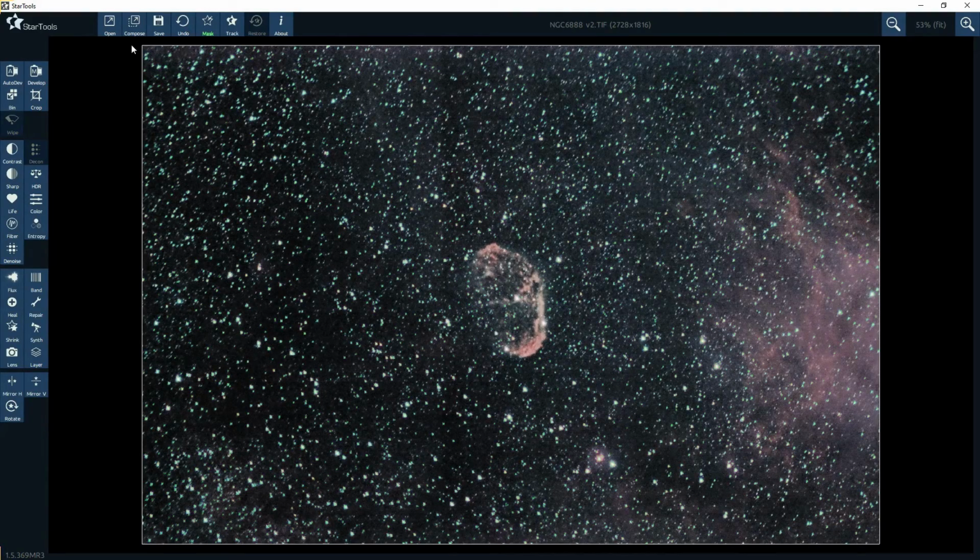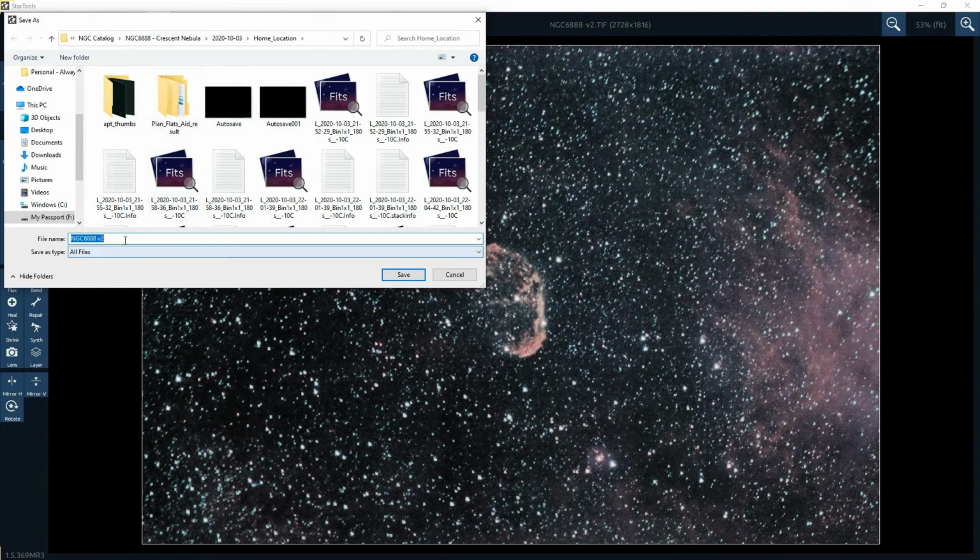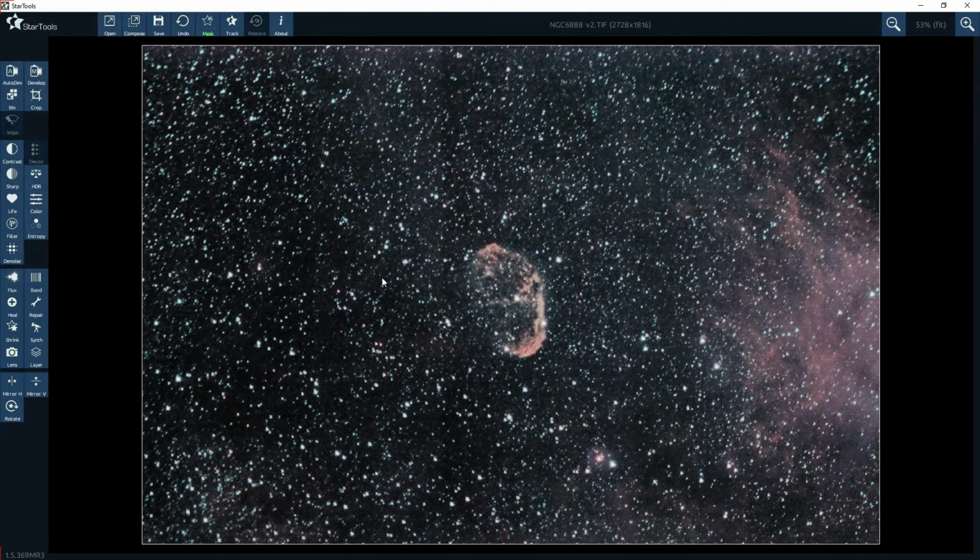Alright, so the last thing we want to do is save it. We're happy with it. We've done the best we can, so let's save it. And you have to remember, as you name your object to be saved, to put in the .tif extension at the end. I'm not sure why StarTools doesn't just automatically do that for you. It will crash if you don't do it. So, alright, that's it. StarTools.